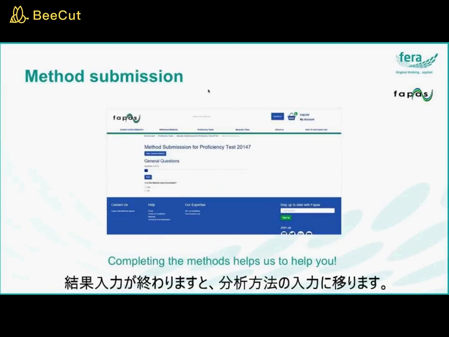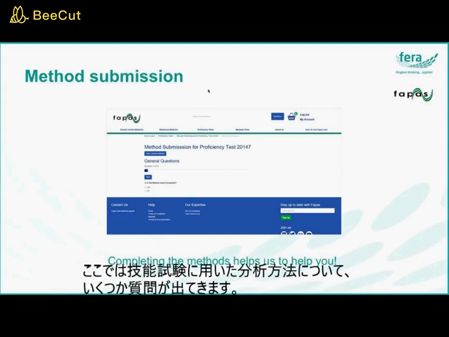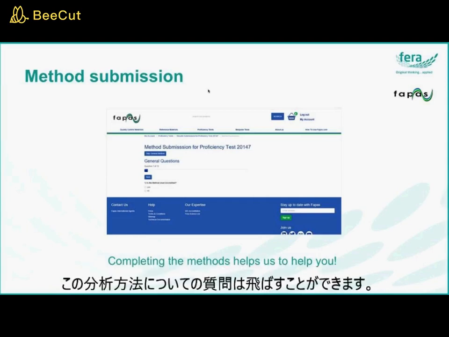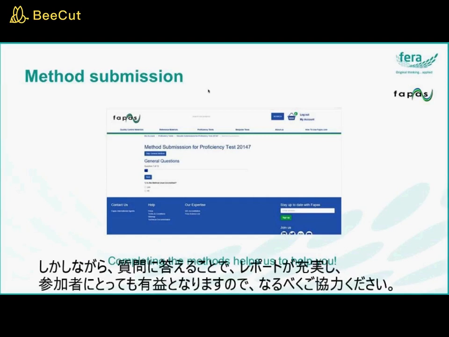Once you've submitted those results, it takes you to Method Submission. This will be any number of questions about methods that are specific to that proficiency test. You could skip this, it's optional, but completing the methods will help us to help you. So we do encourage you to do this.